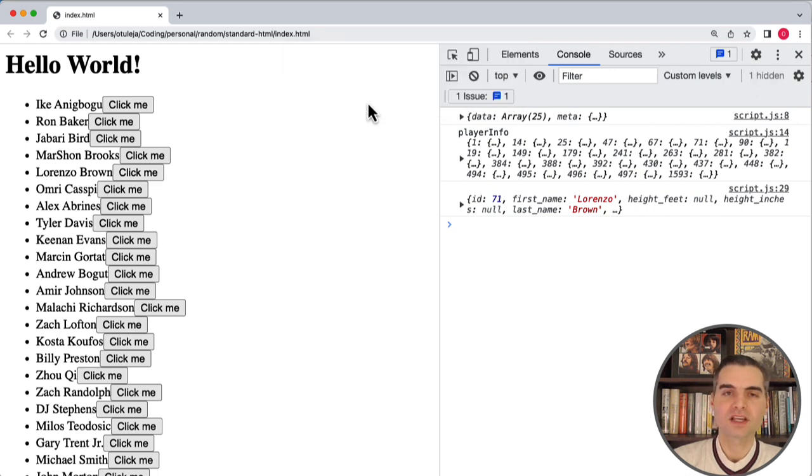So we have successfully turned our player array into a player info object and used the ID property to key into that and create whatever custom message we want using any of the attributes available to us.